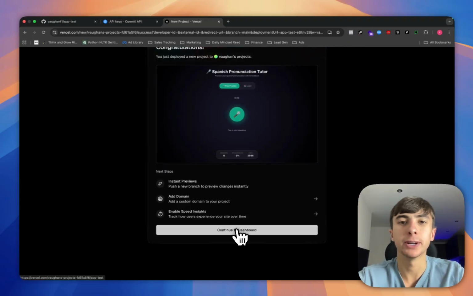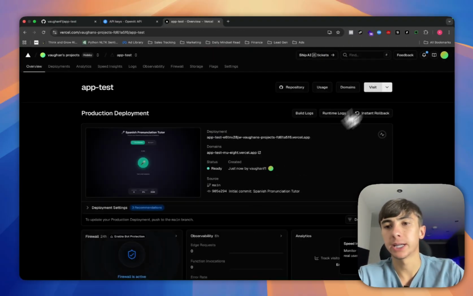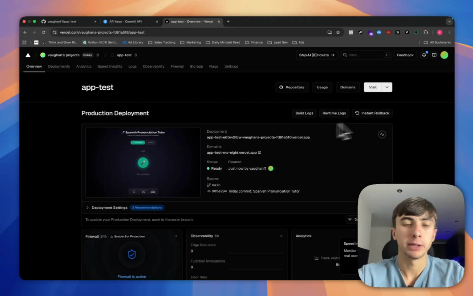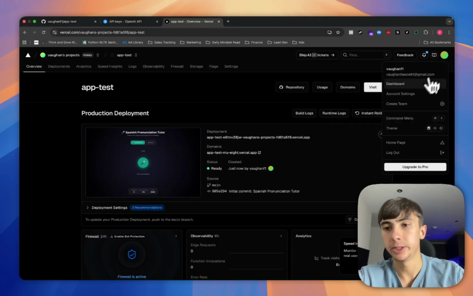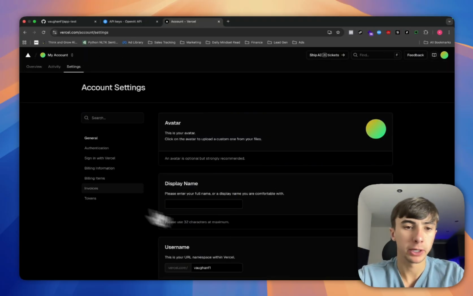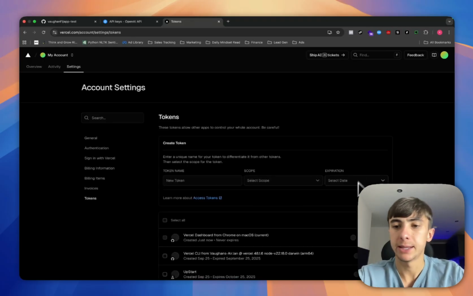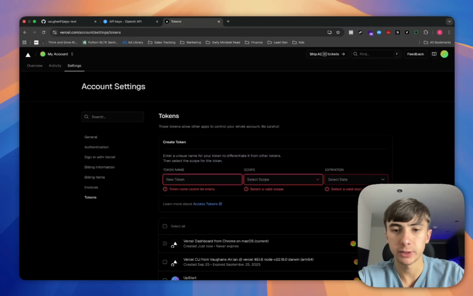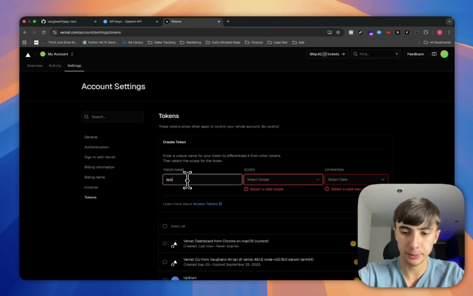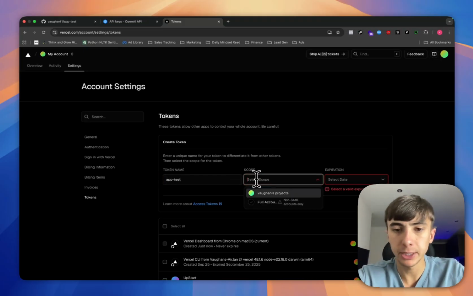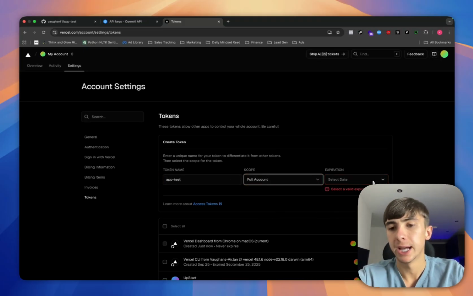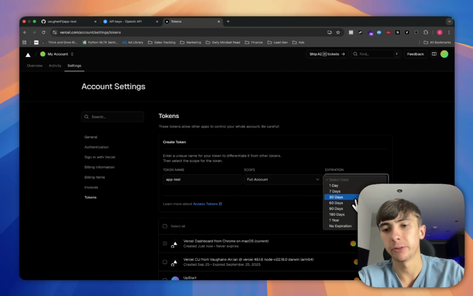So this is live, but if your GitHub account and Vercel aren't connected, all we can do to connect them is go to our icon in the top here, go to account settings, go down to tokens like this, and then create a new token. We're going to call the token app test, leave the scope as full account, and the expiration date doesn't matter. I like to leave mine on 30 days.